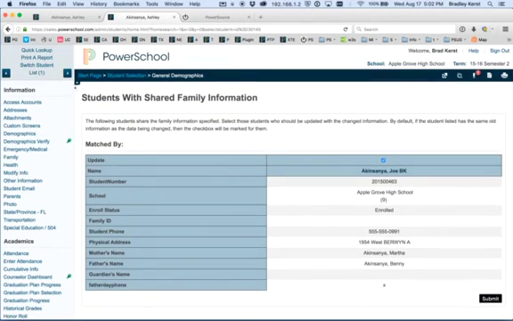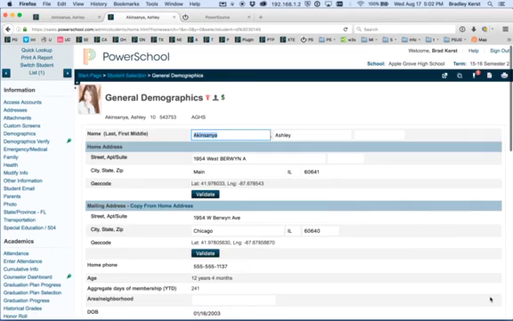However, Ashley in this case does have a sibling someplace in the district or within the installation of PowerSchool, and it's prompting me because Ashley is linked to other family members, asking me, do you want to make that change consistent across family members? And I'm going to go ahead and say yes. I'm going to just submit on this screen. I could uncheck that box on the top and not make that change for a student.